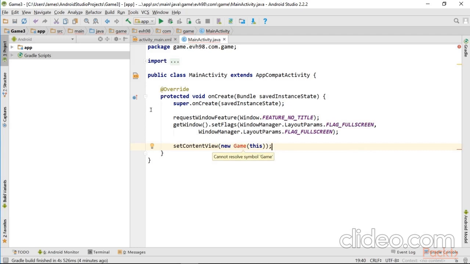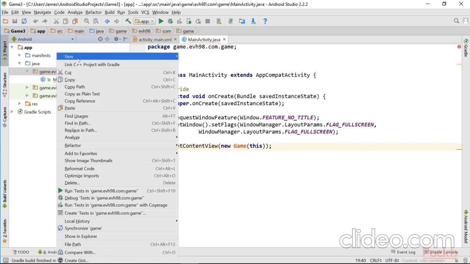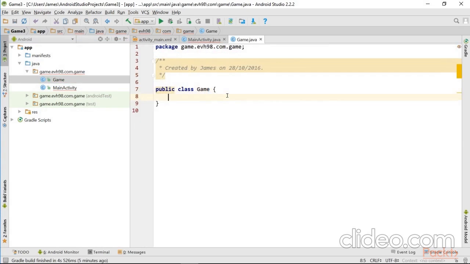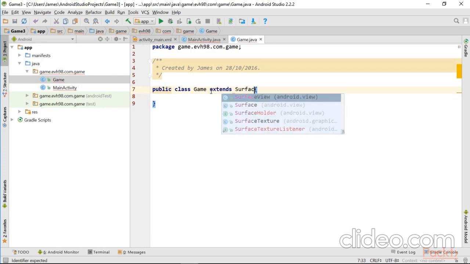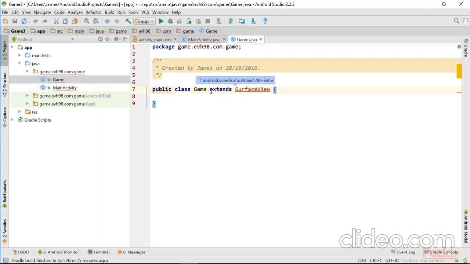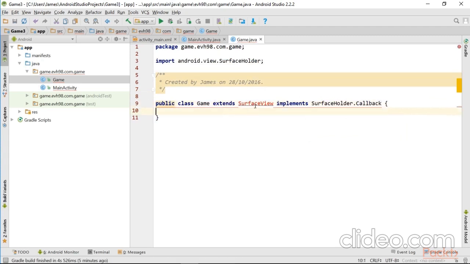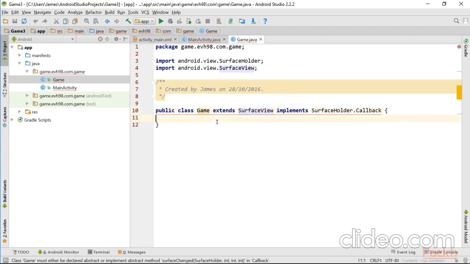Of course, game doesn't exist. So we're going to go under app, Java, our package, and create a brand new class. And of course we're going to call this game. As I said, this game is going to be a surface view. Game extends surface view, and it also implements surface holder.callback. Okay. We're going to get an error here, so we can just click on that, hold Alt and hit Enter, and that'll give us a prompt to import that class.